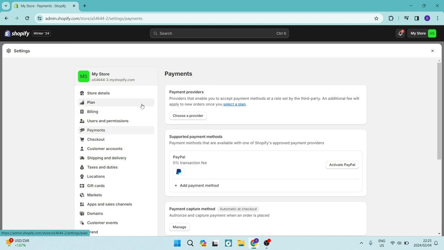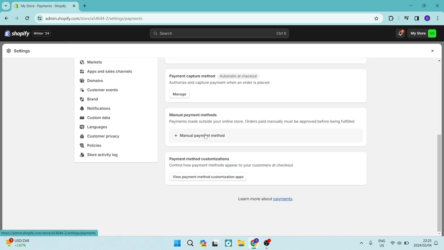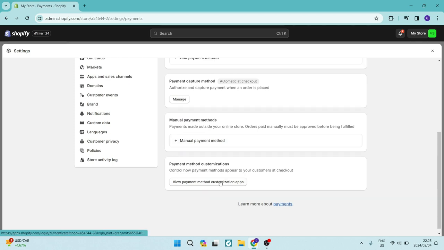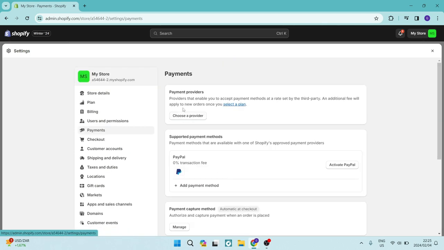Once you're in payments, right at the top, you'll see payment providers, and you can see that there are quite a few different things that you can do here. Right at the top, we are going to tap on choose a provider.